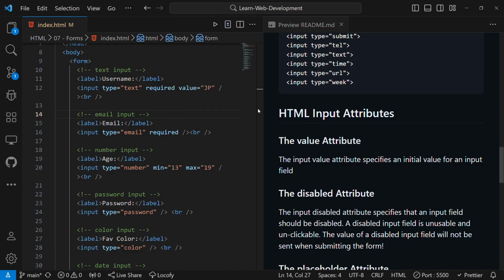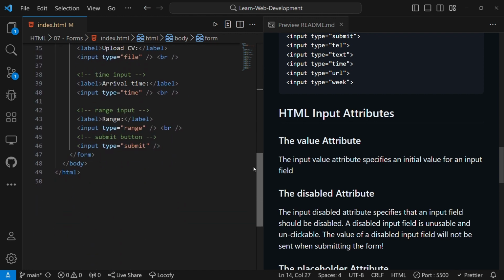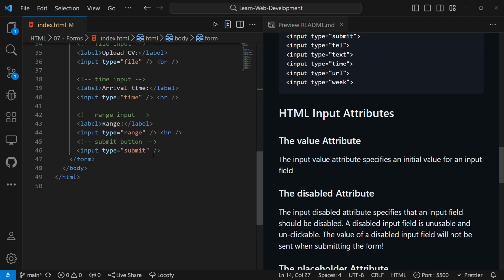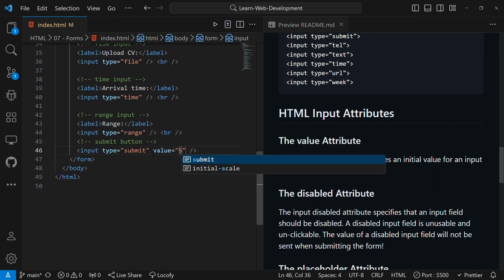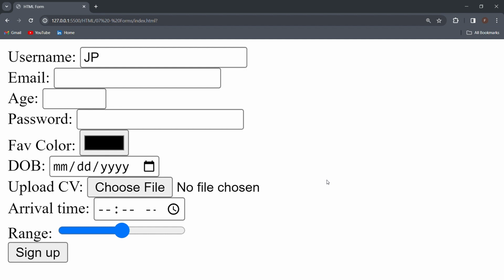You have seen how the value attribute is used in the input type text, but it's mostly used in the input type submit. So if you put here, I can say value, then I say maybe sign up. Assuming this is a sign up form, you can just say the value is sign up. And when you go to the browser, let's see how this will look. You'll notice that the button there, initially it was written submit, but now it is written sign up.